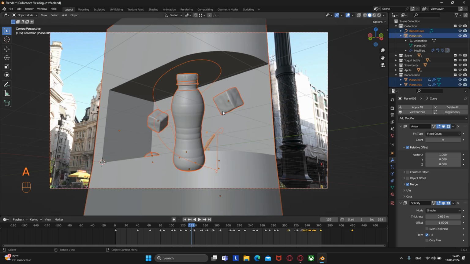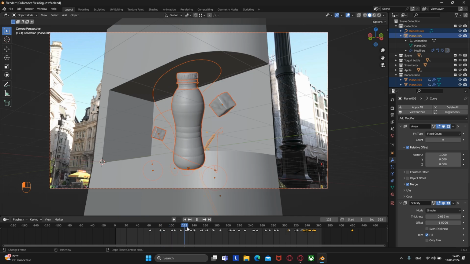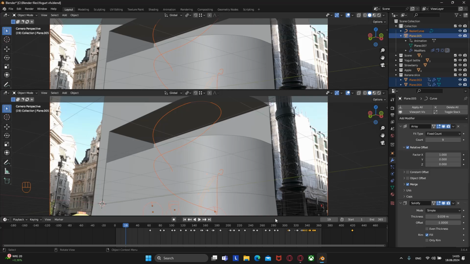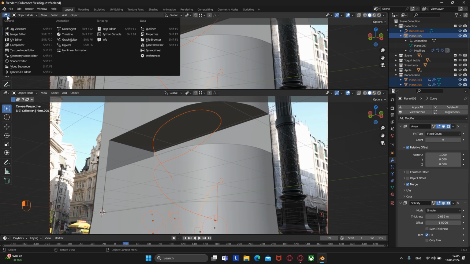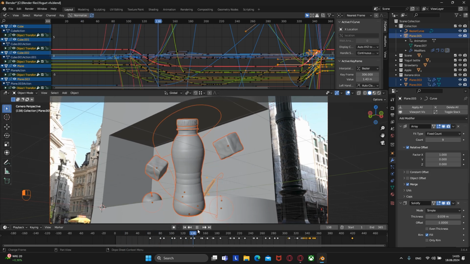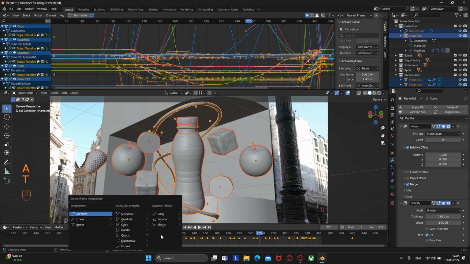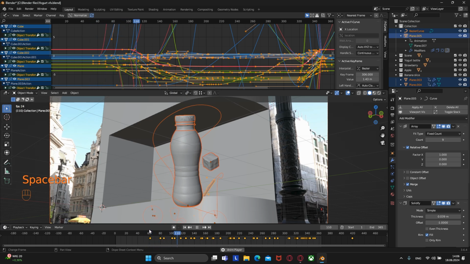Select all objects except the screen. And if we grab here, we can create another window. And in this window, we need to go here and open the graph editor. And here we need to select all keyframes by pressing A. Then press T and choose Bezier. And the animation should already look slightly different.